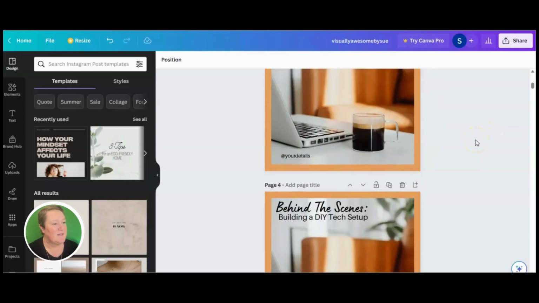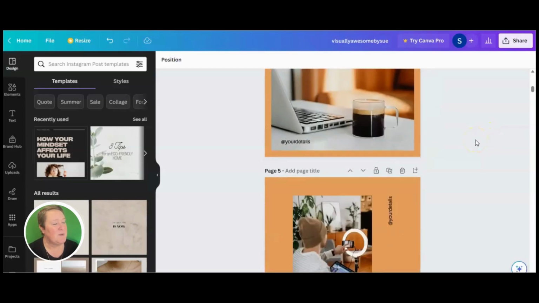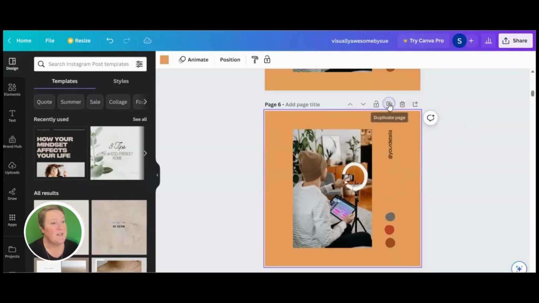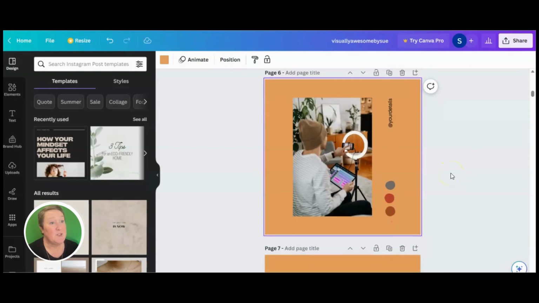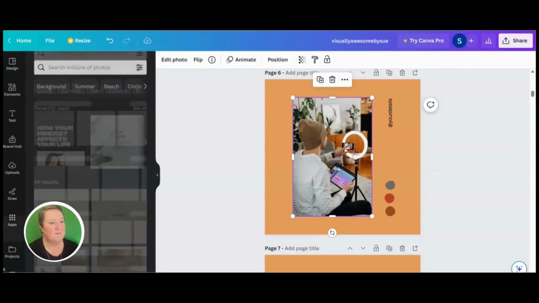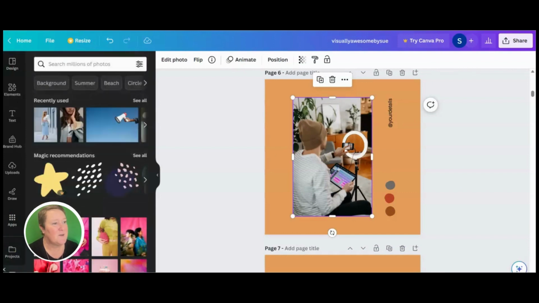Okay, great. Let's do a bit more customizing. If we scroll down, we will see that there is a photo and we're going to duplicate the page. Anything you're copying, duplicate. Canva hack, I'll say it 50 times.